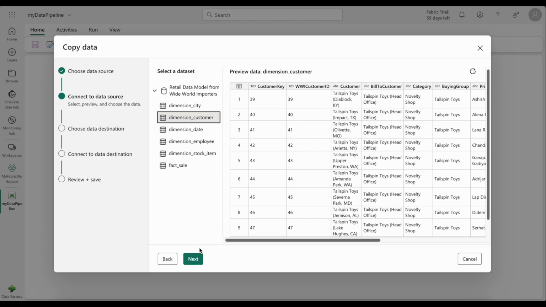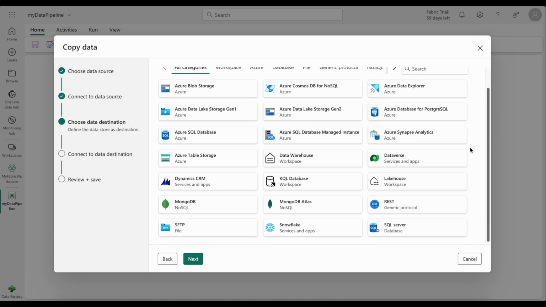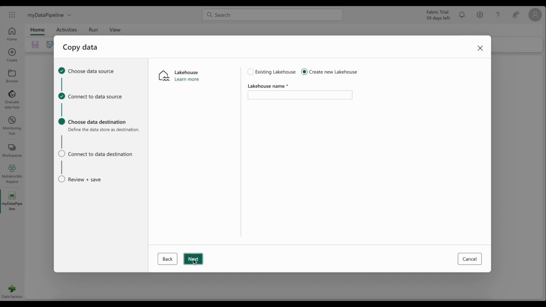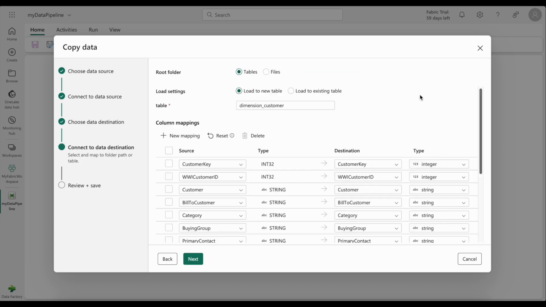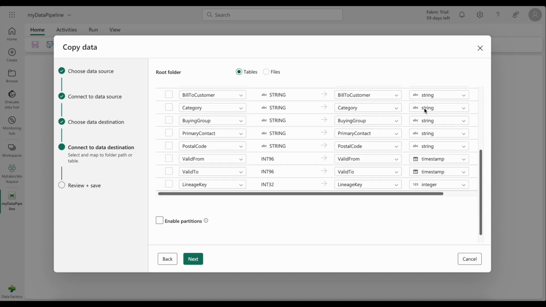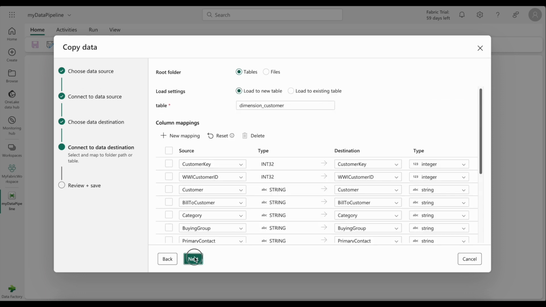Once you've selected your data, click Next to set the data destination and choose where to land your data. Let's select Lakehouse. Now you have the option to create a new lakehouse or select from an existing one. Let's create a new one and set a name. Once we're done, click Next. Then you can customize your destination by renaming the table or updating the column mappings. Once everything looks good, we'll click Next to finalize everything.